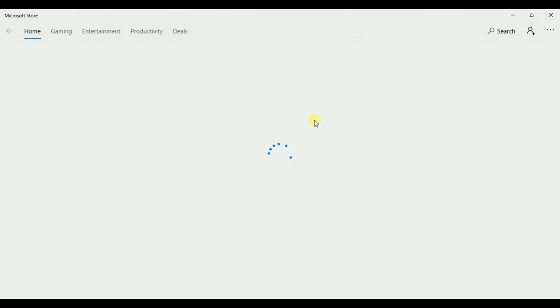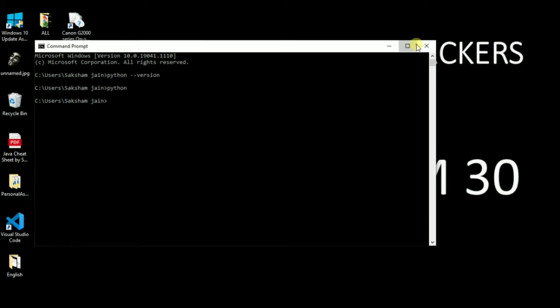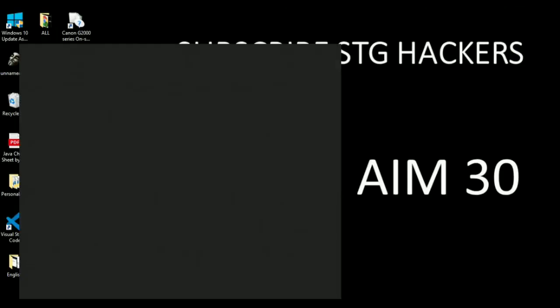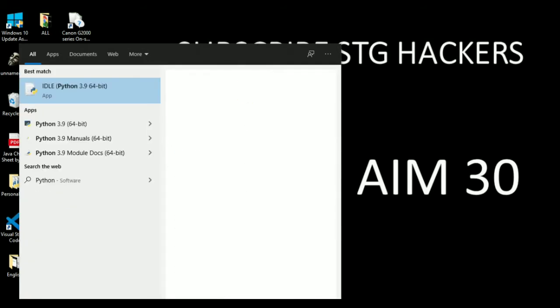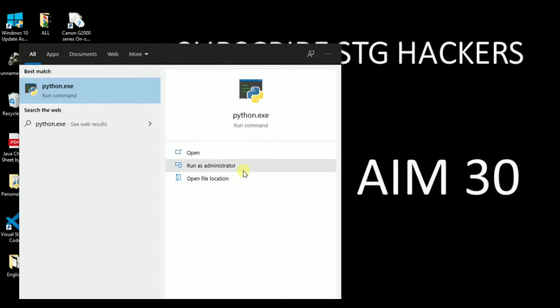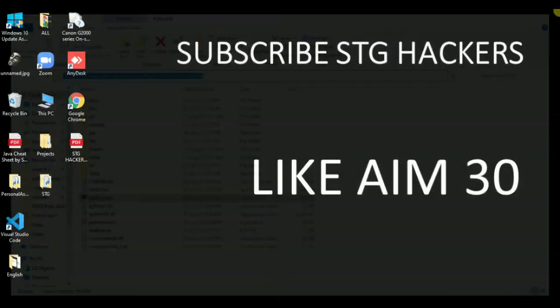of Python is not recognized as an internal or external command, what you want to do, first of all you want to cut it. Now you want to write python.exe. Now you want to open file location. Now you want to copy this. Now you want to cut it.